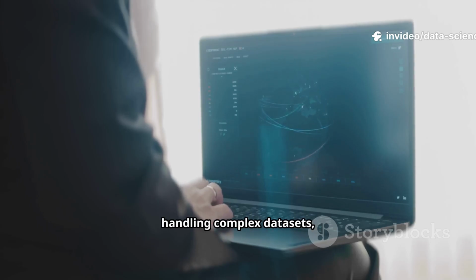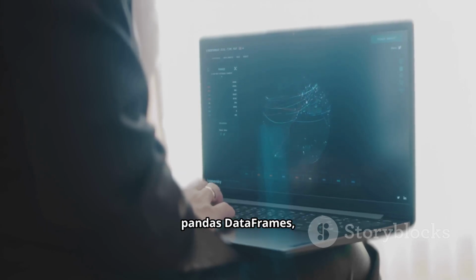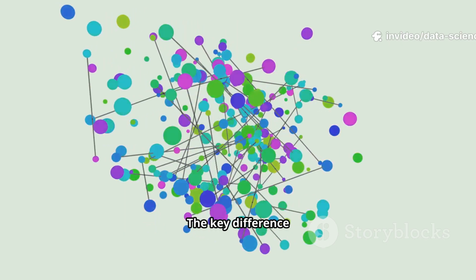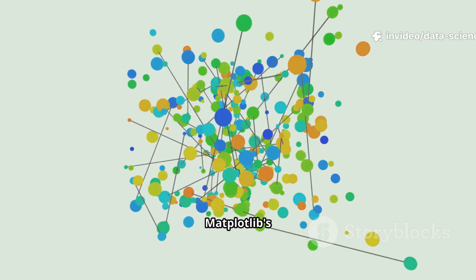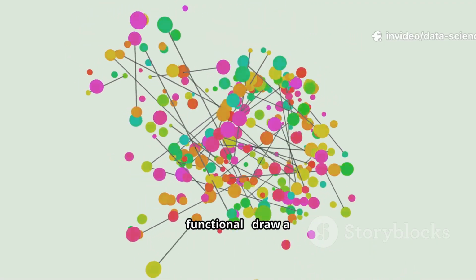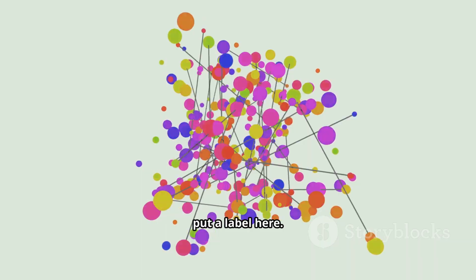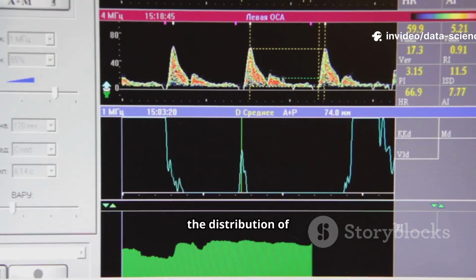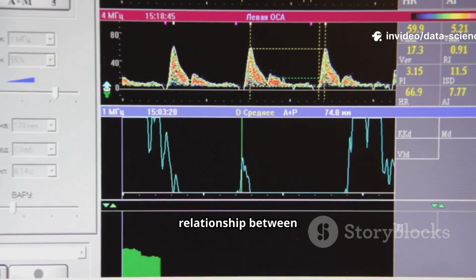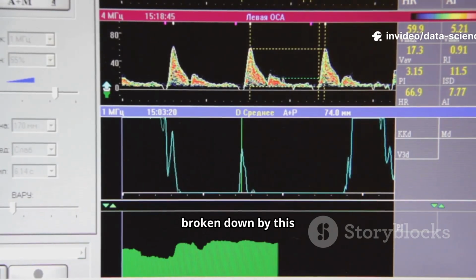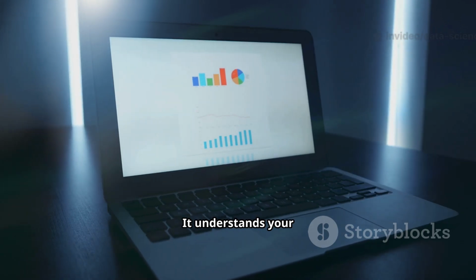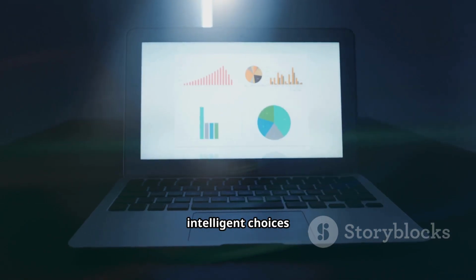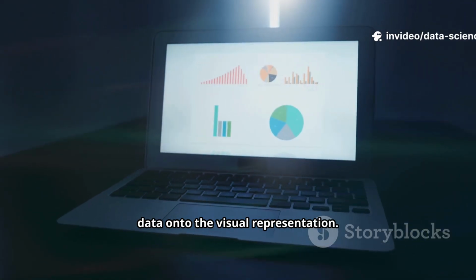It excels at handling complex data sets, especially those in pandas data frames, and creating sophisticated plots with very little code. The key difference lies in the level of abstraction. Matplotlib's primary API is very functional. Draw a line from this point to that point. Put a label here. Seaborn's API is more declarative and data-aware. Plot the distribution of this variable. Show the relationship between these 2 variables, broken down by this 3rd category. It understands your data's structure, especially when you use pandas data frames, and it makes intelligent choices about how to map the data onto the visual representation.